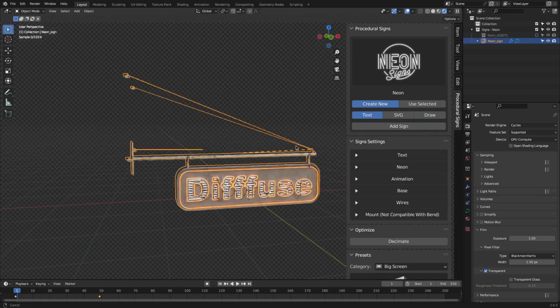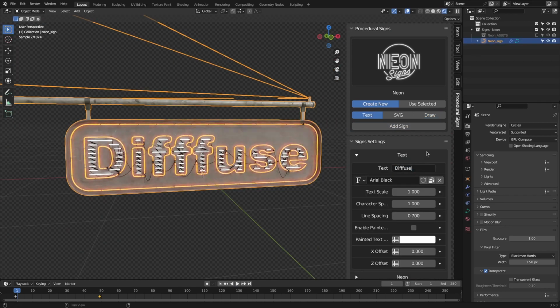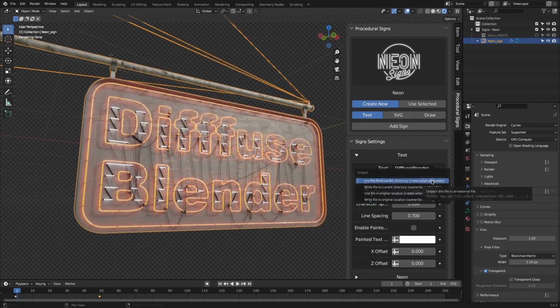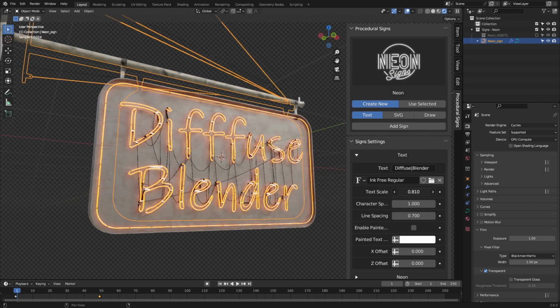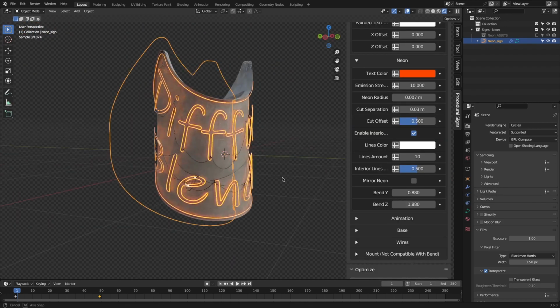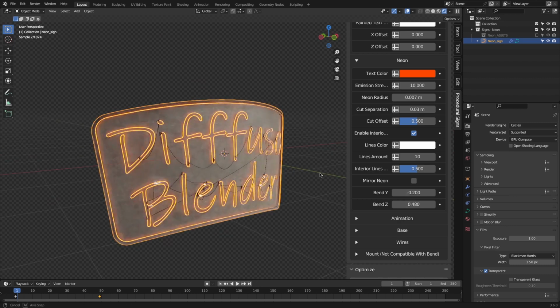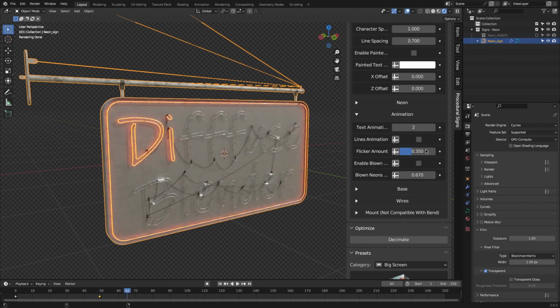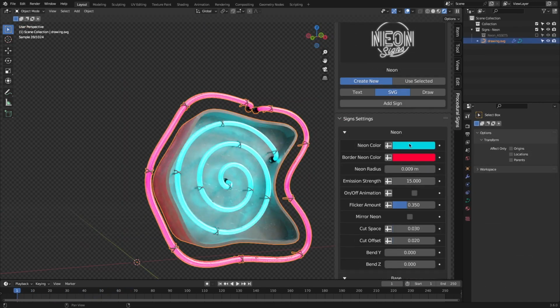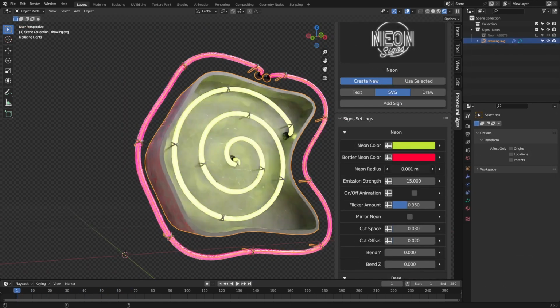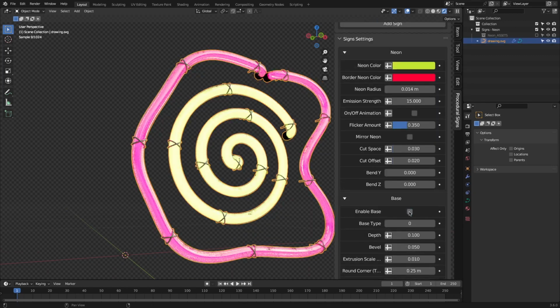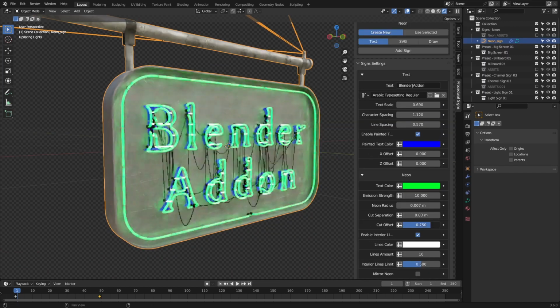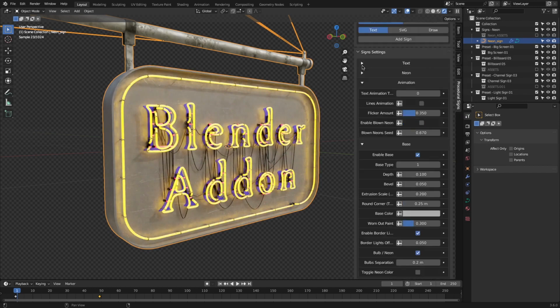For instance, you can adjust the text, the font, and the scale of the text itself. And because the tool is procedural and built on top of geometry nodes, you don't have to scale everything manually, because every part of the sign will scale up or down depending on the scale of the text or any other element. You can also adjust the neon color, in addition to emission strength and how many cuts separate the actual lights. Also, did I mention that most of these signs can be animated?